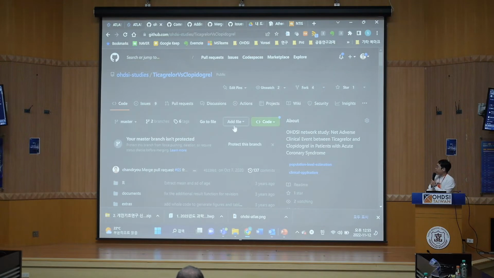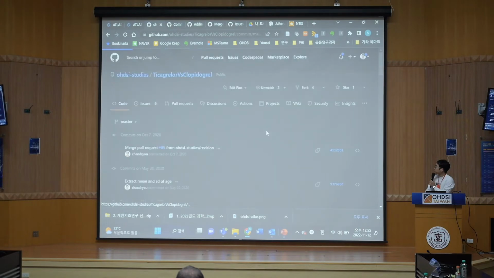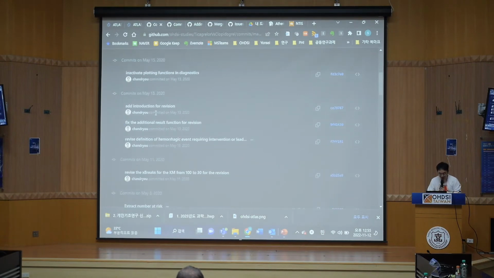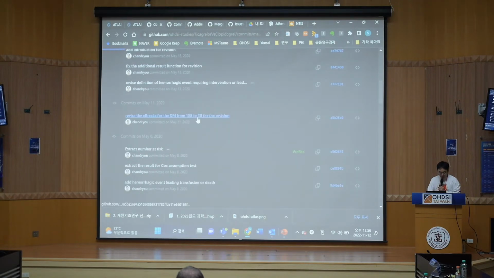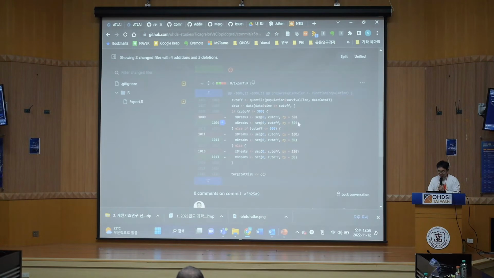So this is the GitHub repository of this study, and you can see all the history of how I built this package. On this code, you can see how I added some functions to extract the mean and standard deviation of age, how I added some introduction for revision, or how I added certain additional results for revisions. Let me see how I revised the grades of the apply my curves from 130. You can see what I changed to revise this function.